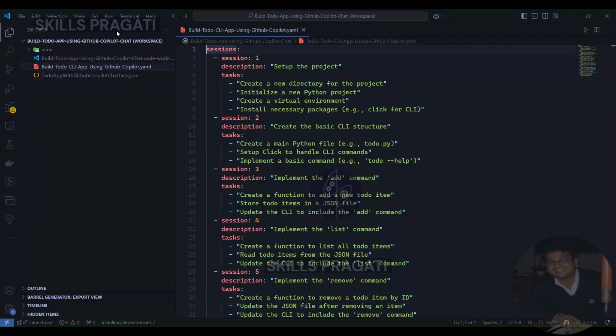So guys, we are in Visual Studio Code. Now let's look into the task details of each session. So start with session 1. In session 1 we will perform 3 tasks. The first task is to create a new directory for the project. This involves creating a dedicated folder where all project files and resources will be stored, ensuring that the project is organized and isolated from other projects.